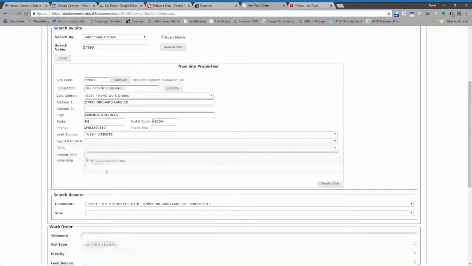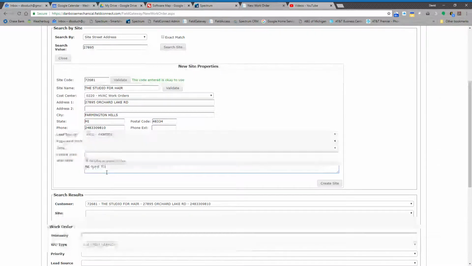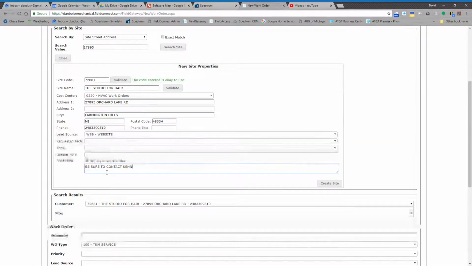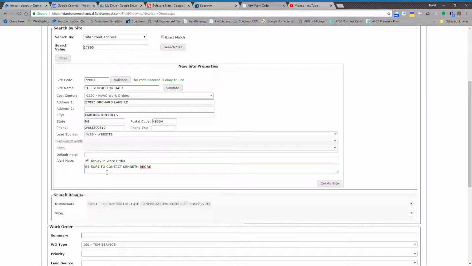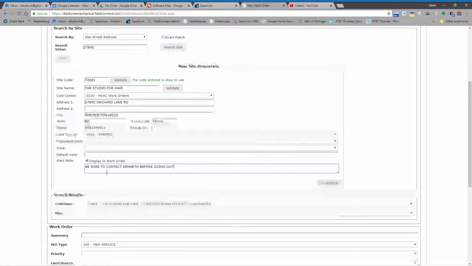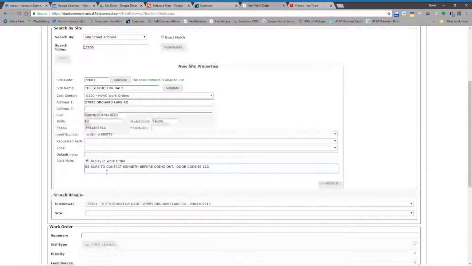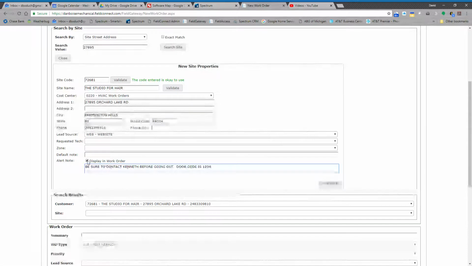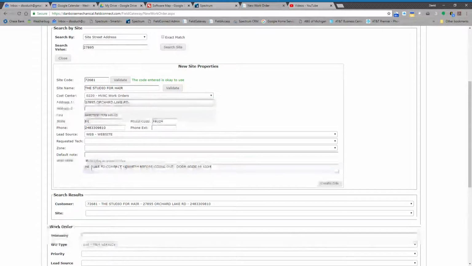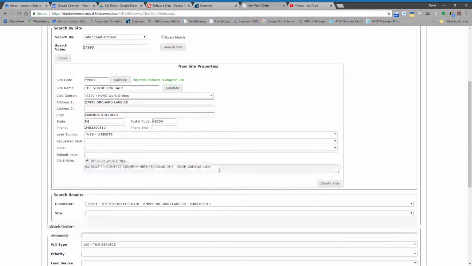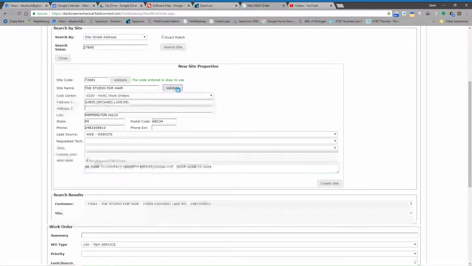If there's any alerts that we want to provide the technician, so for instance, be sure to contact Kenneth before going out, or door code is 1234, whatever that might be, you can put that in here, and that way the technician can see this as well. That's displayed in the work order. And this is something you'd want to show up every time a call comes in for this specific site. One thing I forgot to do is validate this, so I'm going to want to validate that.